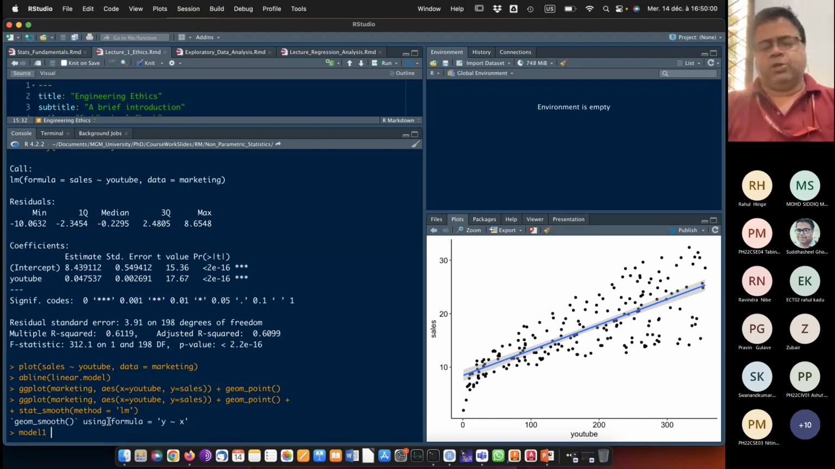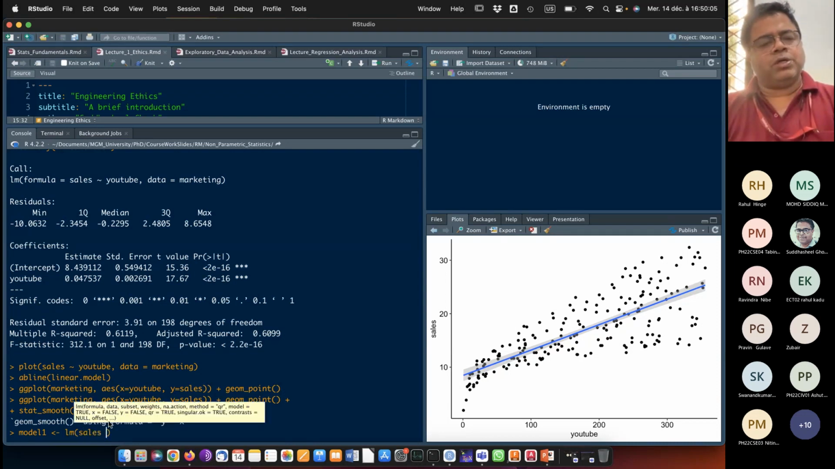I write model 1. Model 1 is a linear model of what? Sales is the output, and it will be dependent on YouTube, on Facebook, and also on newspaper. And my data is in the economics.